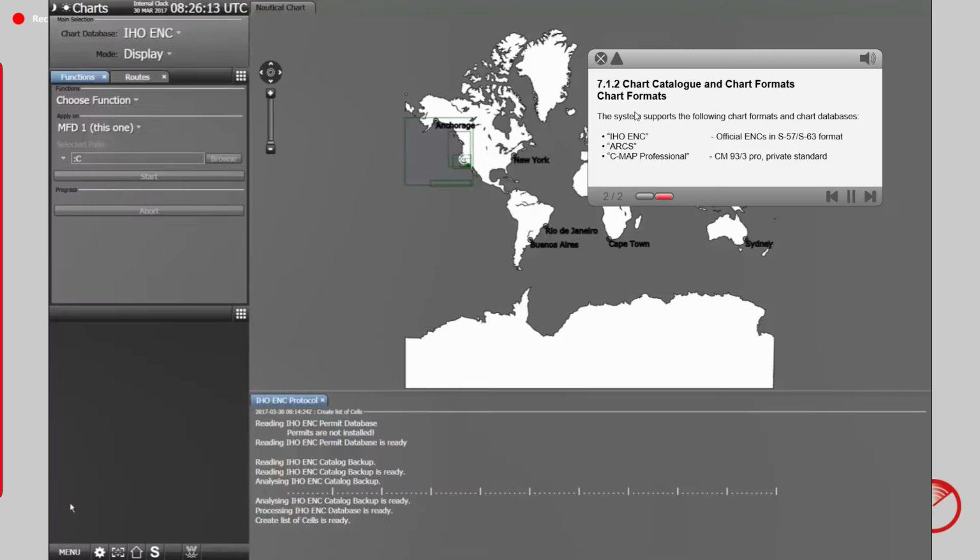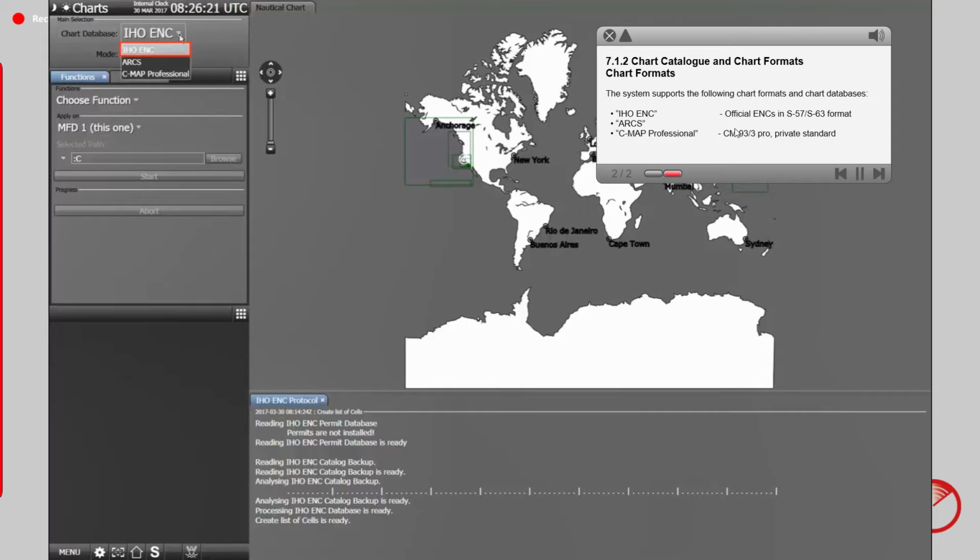Chart formats. The system supports the following chart formats and chart databases: IHO ENC, official ENCs in S57, S63 format, ARCs, CMAT Professional, CM93/3 Pro Private Standard.